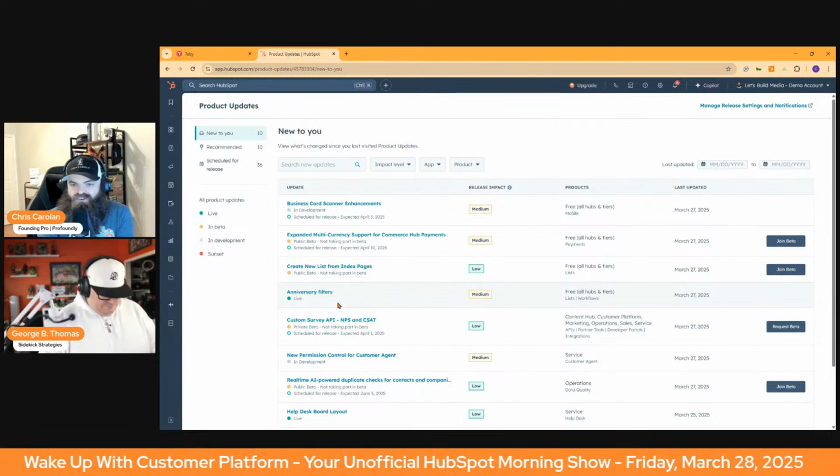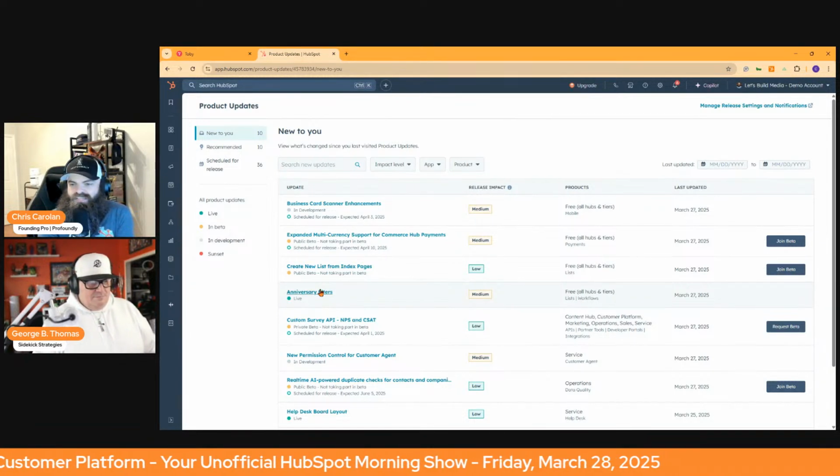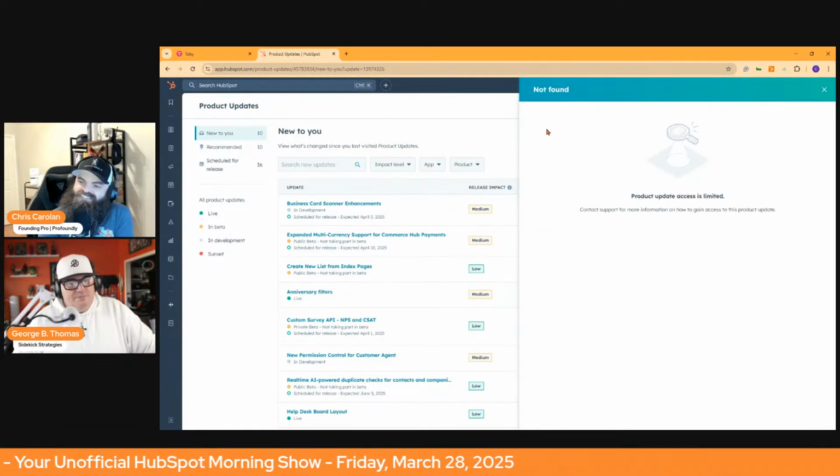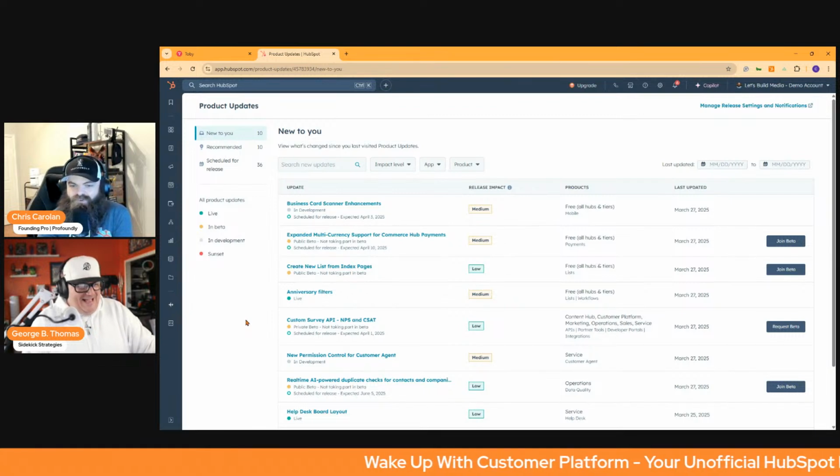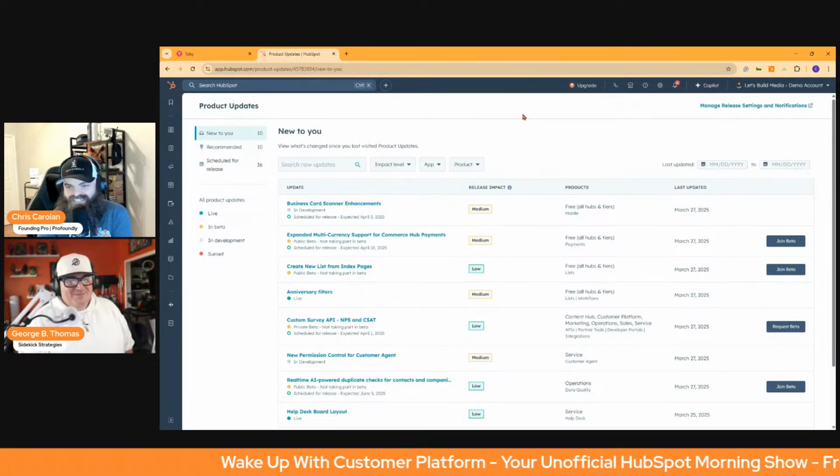Number 4, anniversary filters, medium impact. Hmm. Just kidding. It's been out for a little bit. We've covered it in the past. Keep track of anniversaries from birthdays all the way to renewal dates.